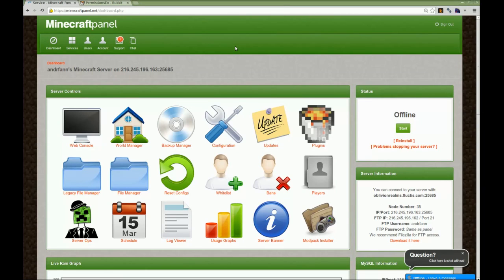Using Fluctus and MinecraftPanel.com. At this point I assume that you already have a subscription through Fluctus and know how to log in to MinecraftPanel. If you don't, there are other videos out there and other documents that should be able to help you with that. I'm going to demonstrate this using a server that I have already set up.